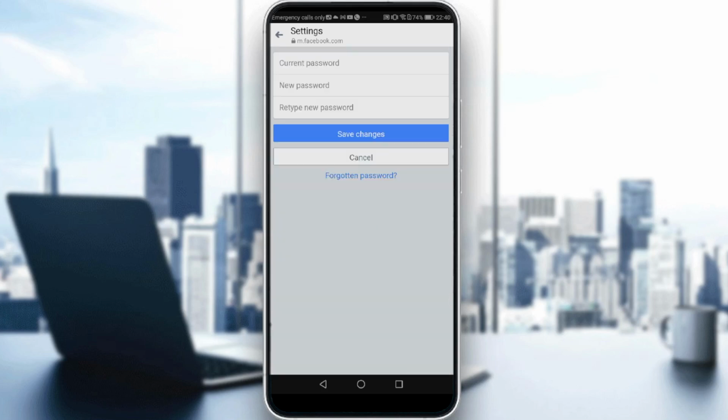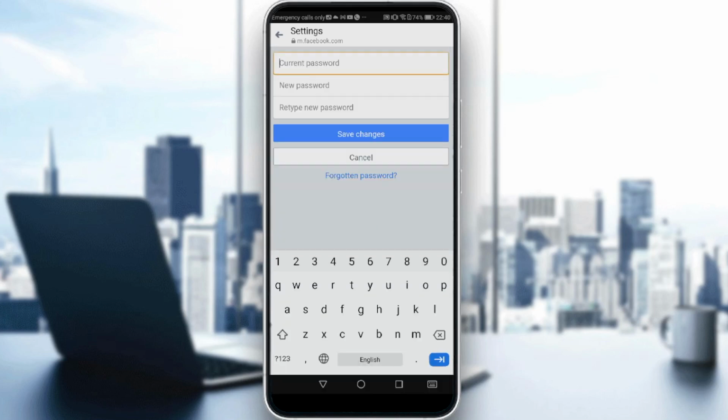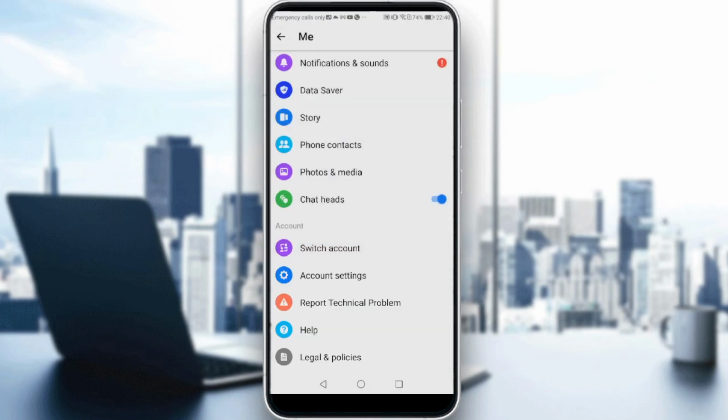Here, just type your current password, and then type a new password. Make sure that your new password is strong, so it should contain some numbers and some letters, and make sure to retype it. Then just click on save changes, and your password will be changed.